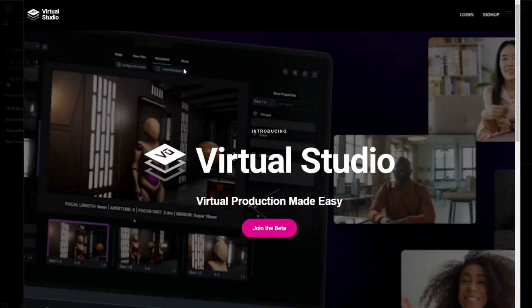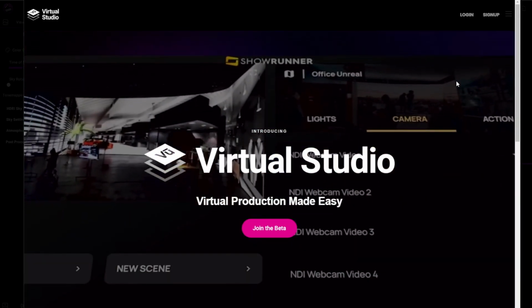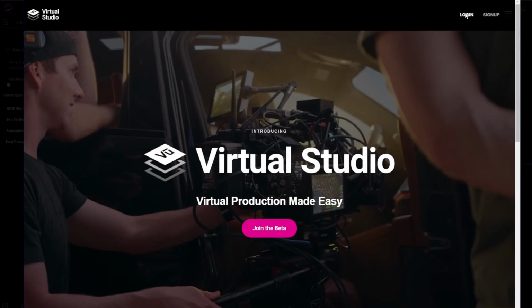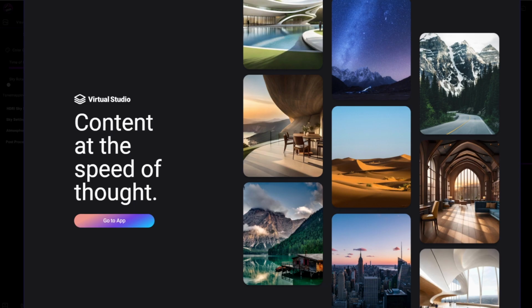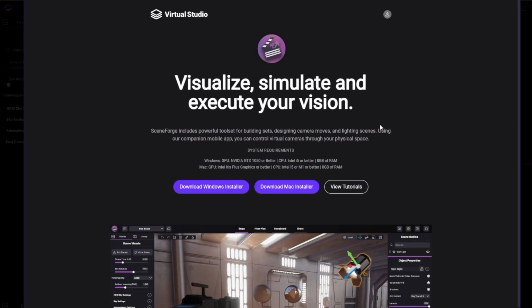You can get started by going to vu.studio to access the Virtual Studio platform. Simply sign up if you're not already, or log in if you already have an account. Once you're logged in, you'll be greeted by this screen right here, allowing you to select SceneForge as the app. Next, download the installer for your desired platform. It's available now for both Mac and PC.